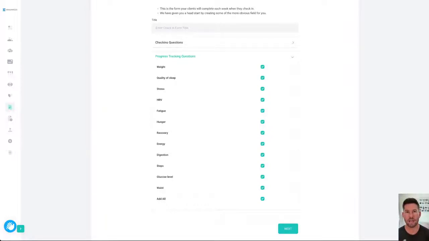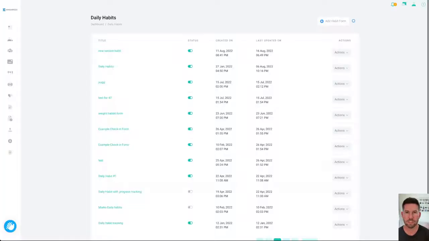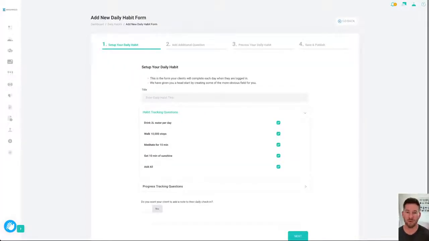And I'll show you later on how this all looks when someone actually checks in and how you can see all of the data that someone's entered into their app with you. So if I take you and show you the daily progress and habits, there's just one difference in this form, which is the ability to give your clients daily habits that you want to be accountable for. So you could say drink 2 liters of water, meditate for 10 minutes, walk 10,000 steps.